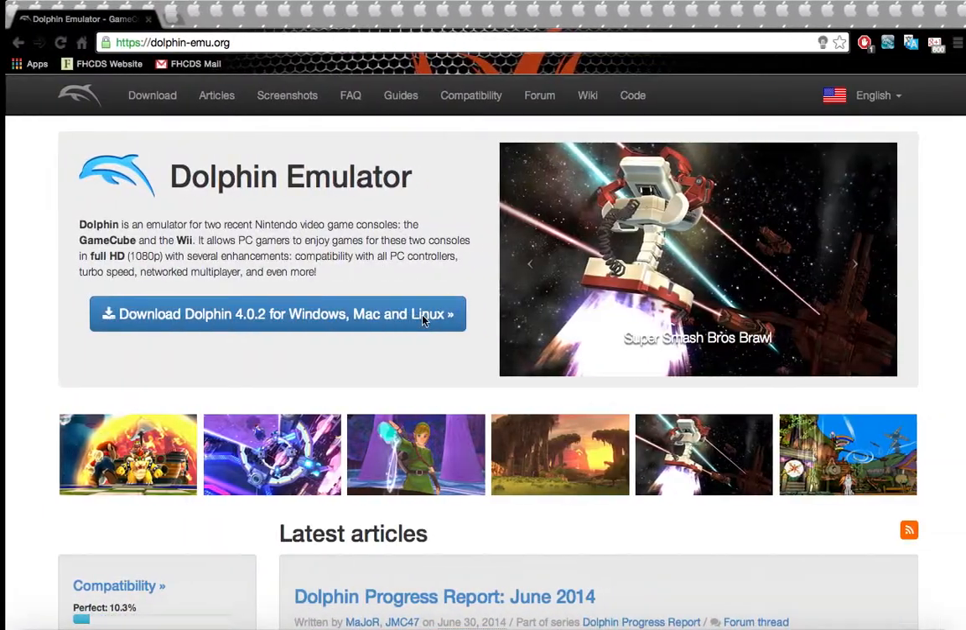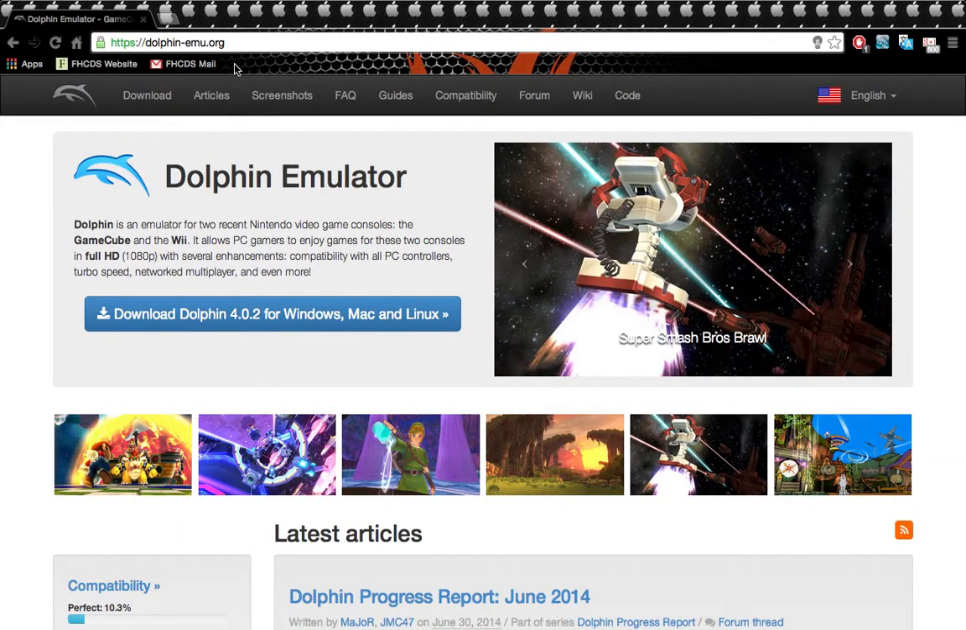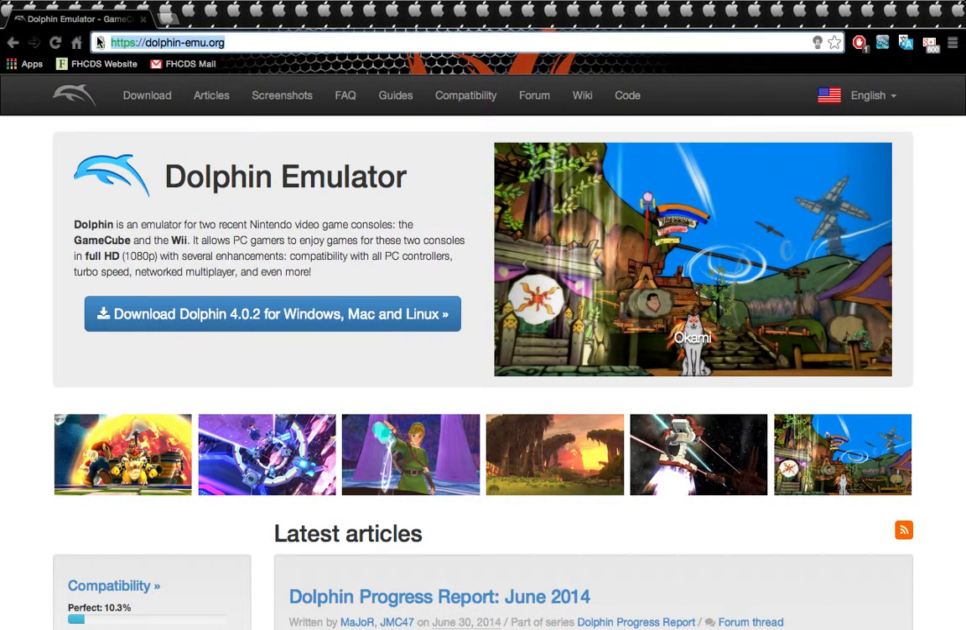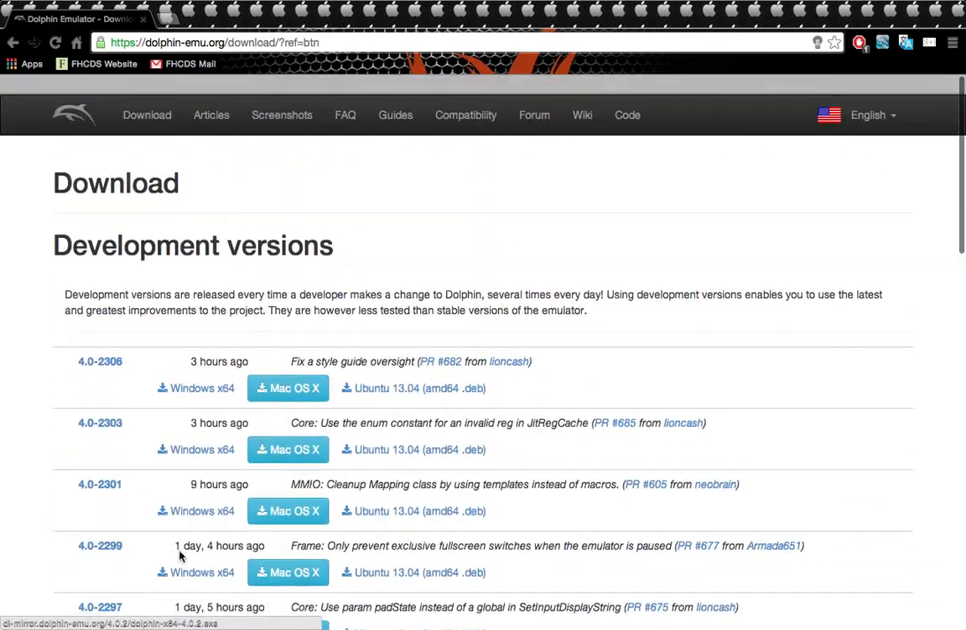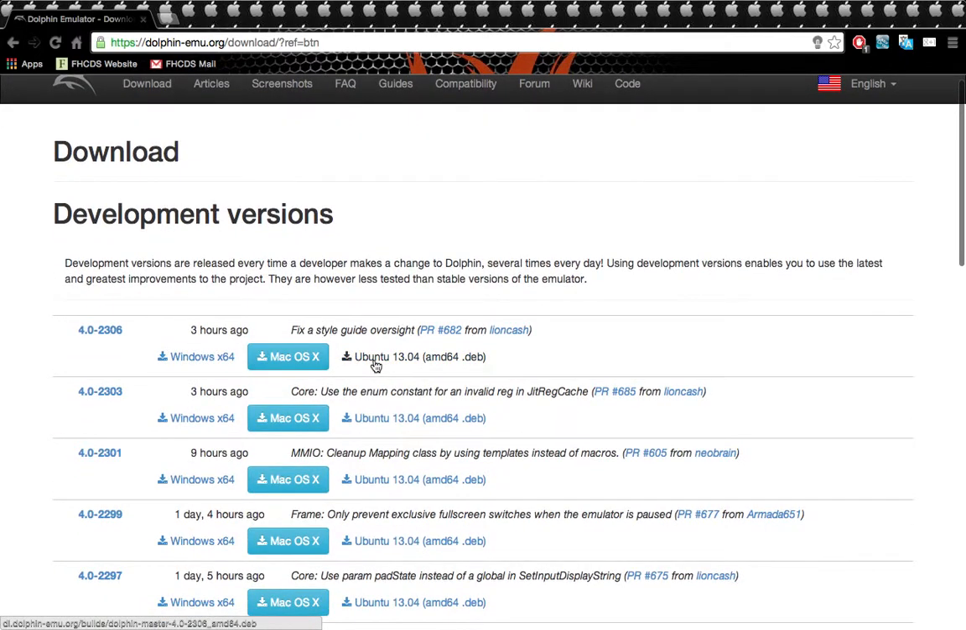Now, the first step is to go to dolphin-emu.org. And as you can see, download Dolphin 4.0.2 for Windows, Mac, and Linux. So just click on the download button. And here they have all the prior releases. I would just go with the latest one, like I have.